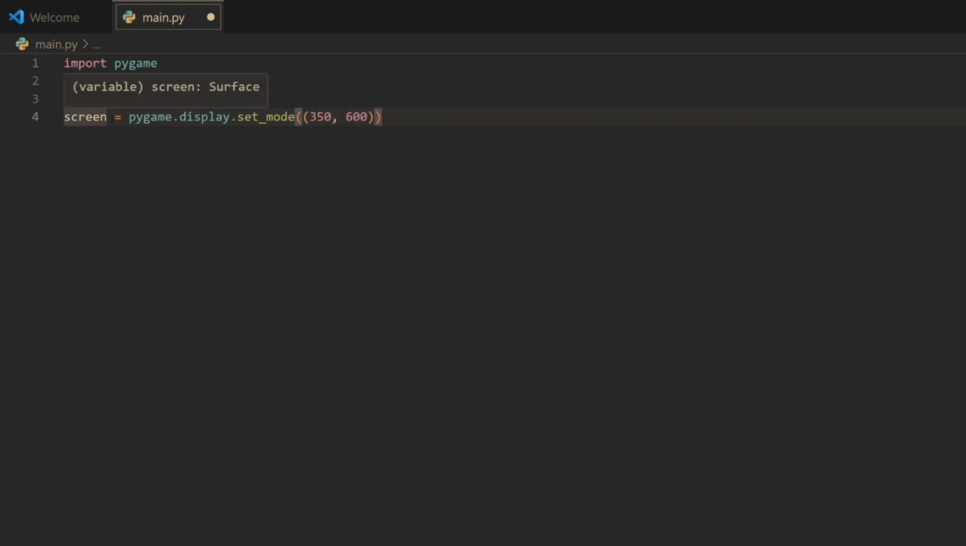I will note that spaces do not matter. If you're a complete beginner to Python and you're worried about spaces, don't worry, you can put a million spaces, it does not matter. The only thing that does matter is indentation, but we will get to that in a bit. So now we have a screen.